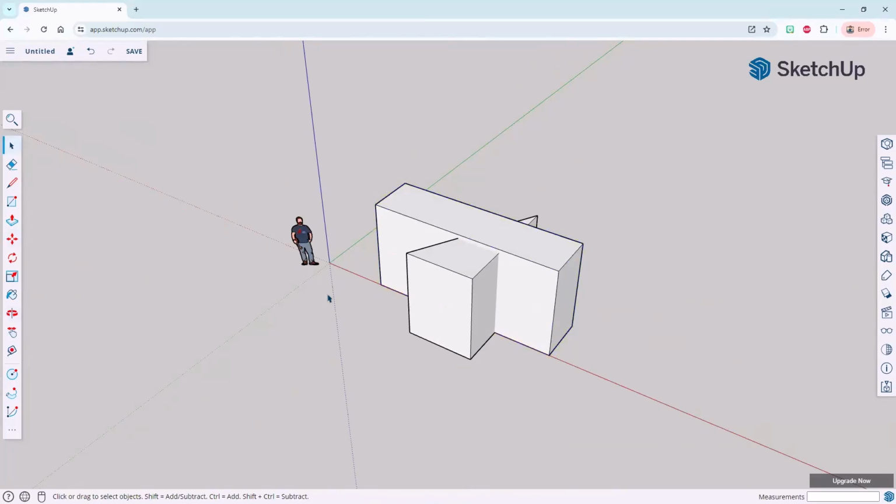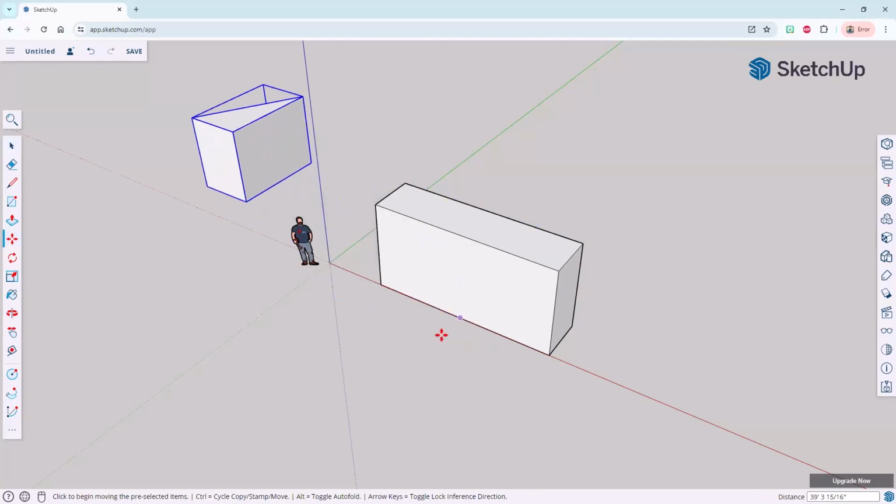So please always make groups. Very helpful to do that. Okay. The next thing I want to show you, I'm going to select this and I'm just going to type M for move. And I'm going to pick it from here and just move it right over there. And then I'll go back to my selection tool. I'll tap the space bar.